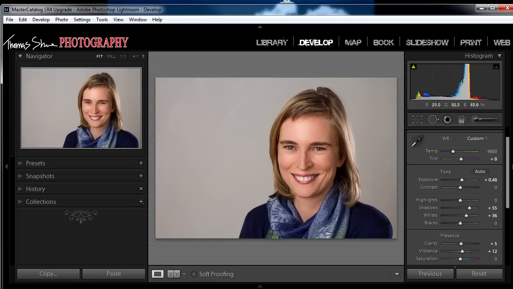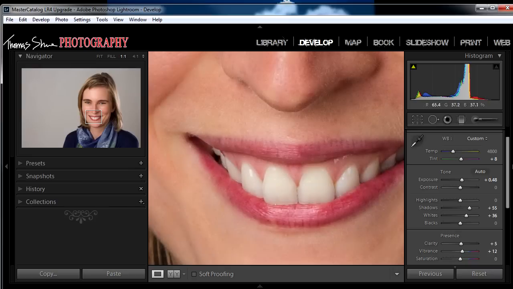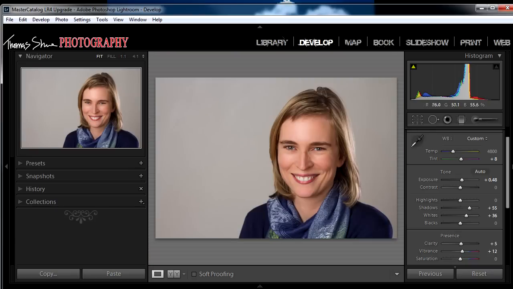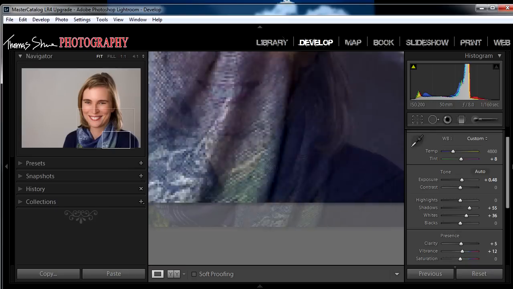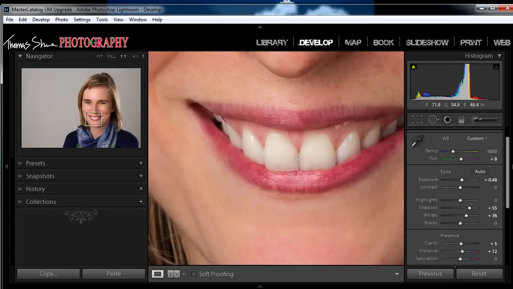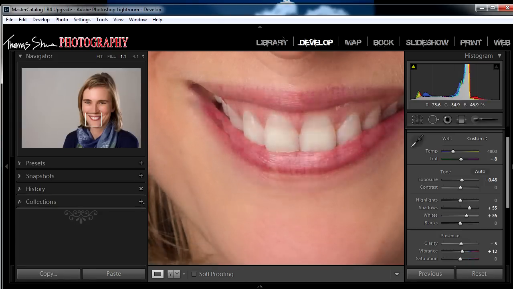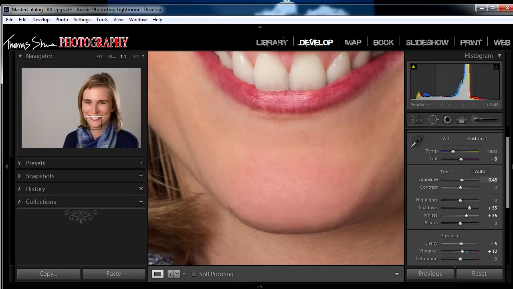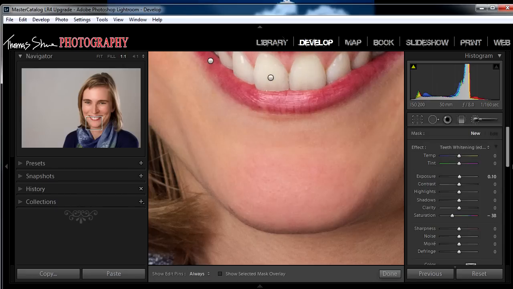So let's go ahead and let's deal with that chin. You can see it's still a little bit red. I know she's got rosy cheeks, but we really don't want a rosy chin. Okay? So let's go back at 1:1. Okay, so we're at 1:1, and we're going to go in with the brush tools, and we're going to grab a new brush.